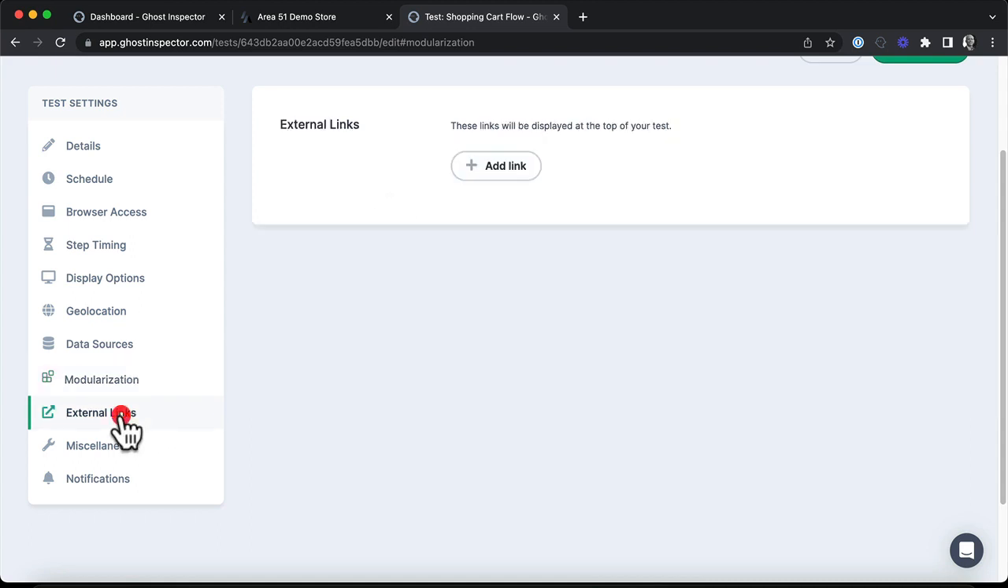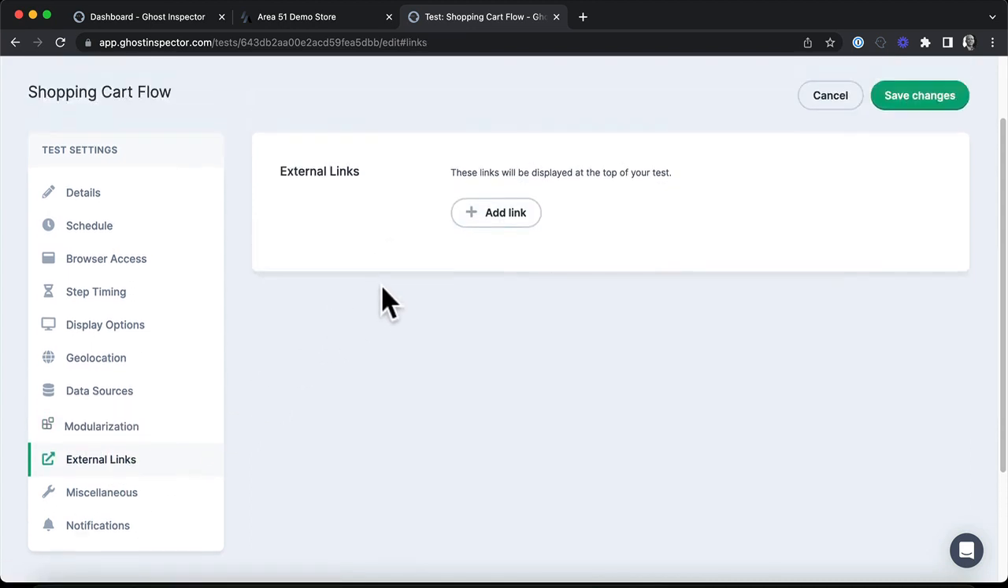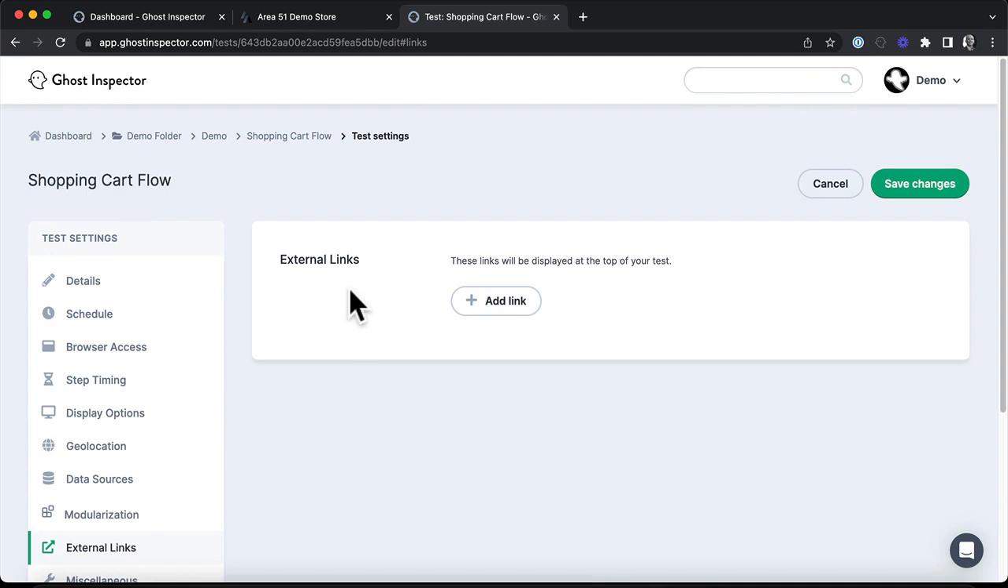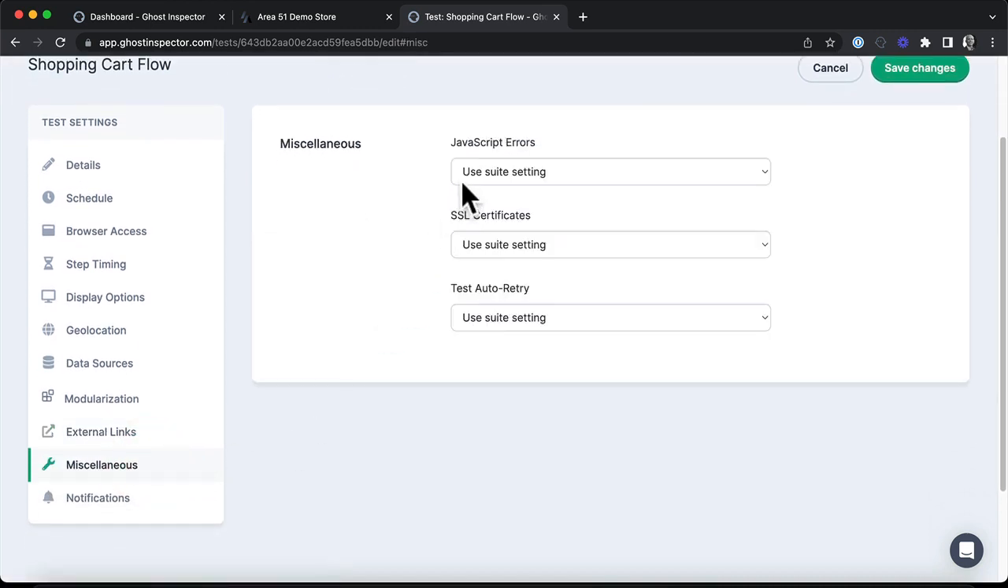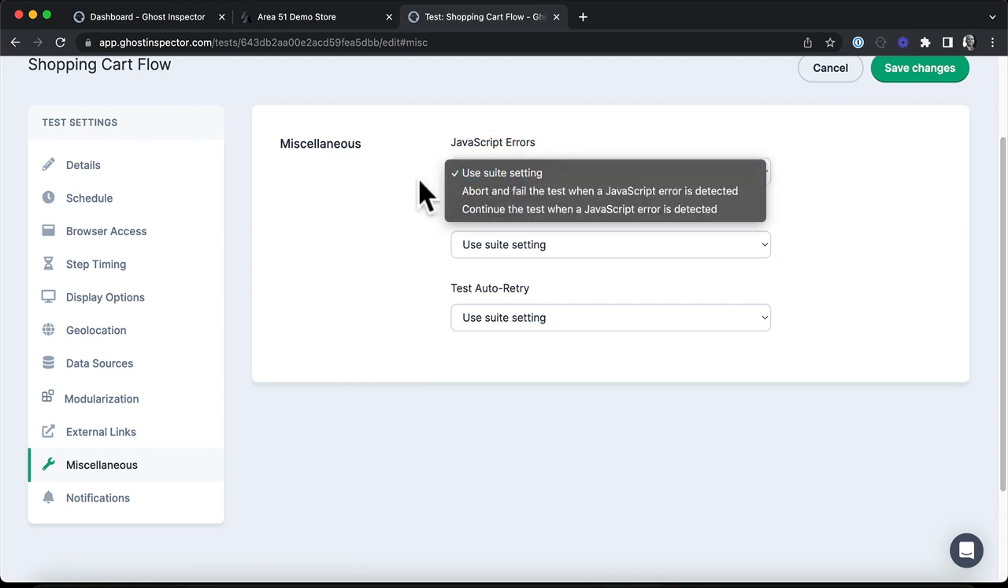External links, that adds an external link at the top of every test. This could be a link to a Jira or Trello issue, even though we do integrate directly with Jira. And some miscellaneous steps, if there are any JavaScript errors in the browser console, I can tell Ghost Inspector to fail the test, even if functionality and screenshot comparison is passing, or I can say, hey, just keep going.